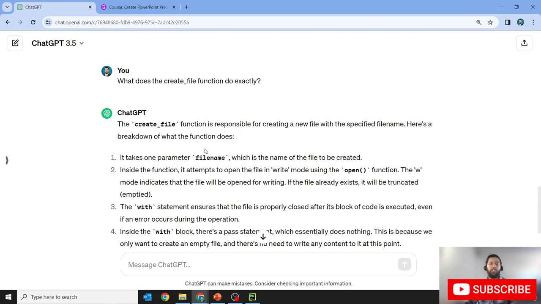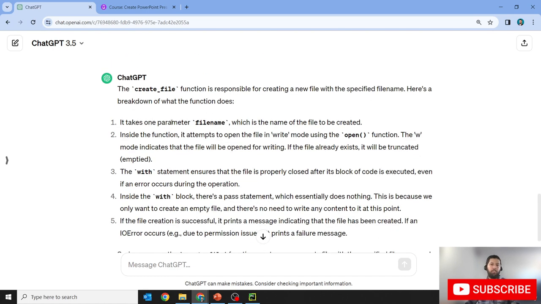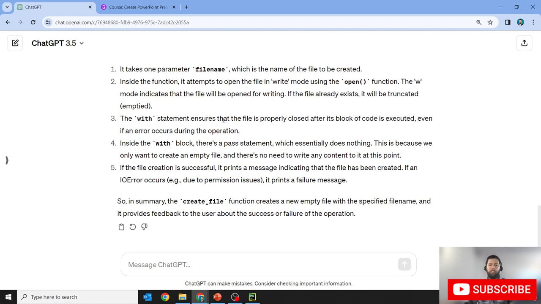It tells you the create file function is responsible for creating a new file with the specified file name. Here's a breakdown of what the function does. It tells you it takes one parameter, file name, which is the name of the file to be created, and so on. It tells you everything that it does about that function.